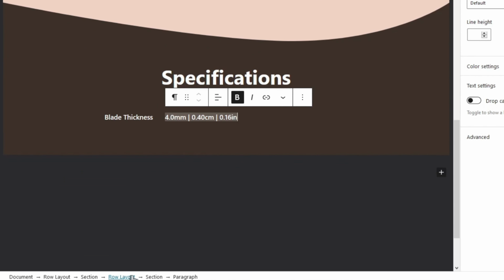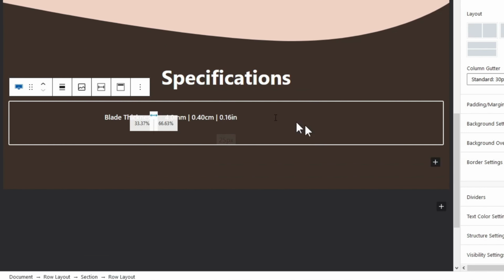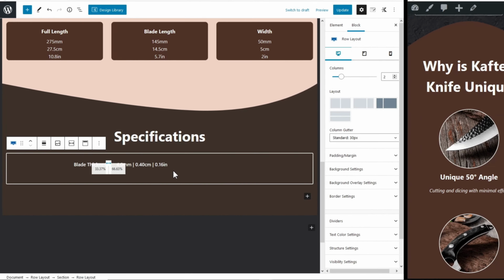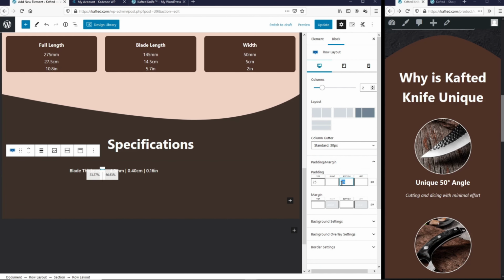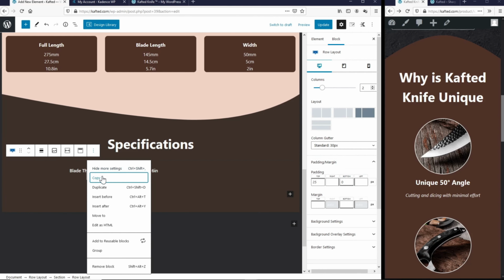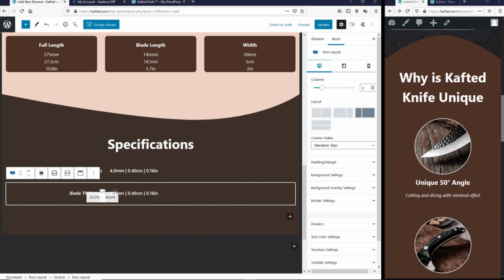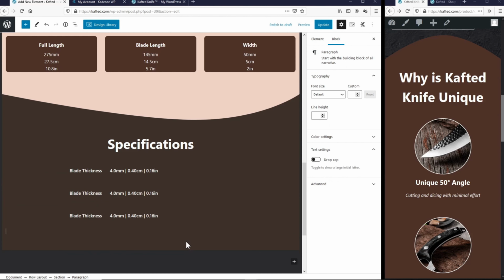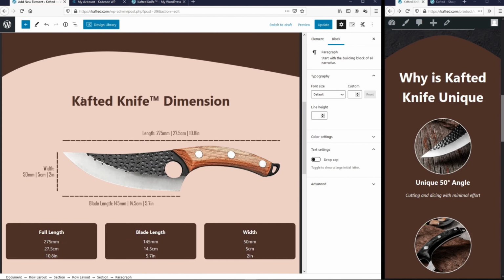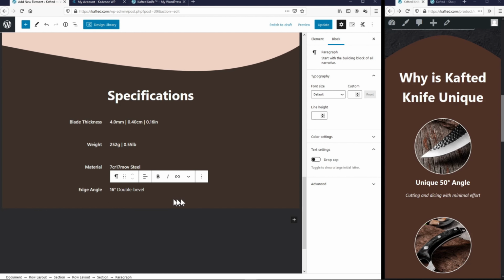So let's click on this row layout so that this entire row layout is selected. The padding and margin for the bottom, we want to put this as 0. And then next, I want to copy this. And over here, you can see this add block. Let's add a paragraph and then let's right click and paste. Let's do the same 2 more times. And let's change the text. And we are done with this.